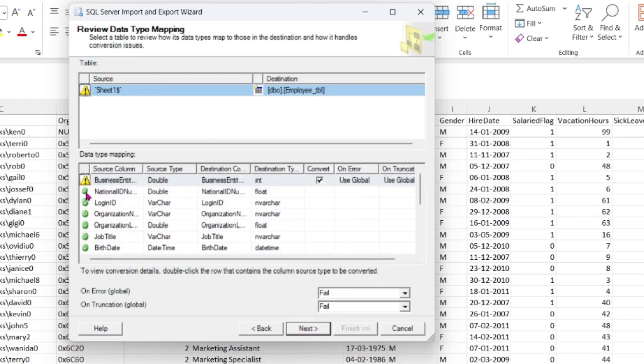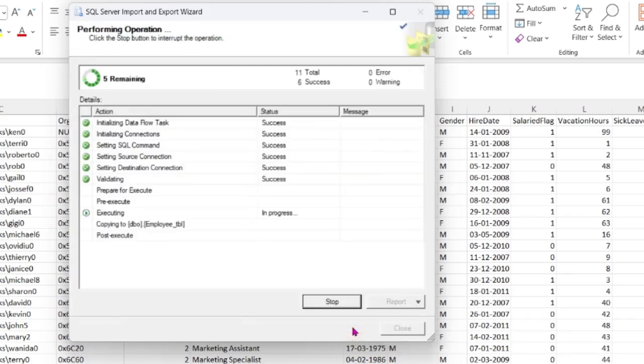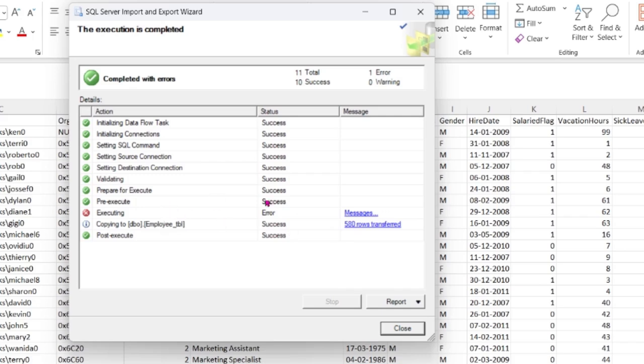So here, why is it giving a warning? Because we have changed the data type. It is going to be converted. Now click on next, run immediately and finish it. It is going to give an error. Anyway, we will look at what the error is.